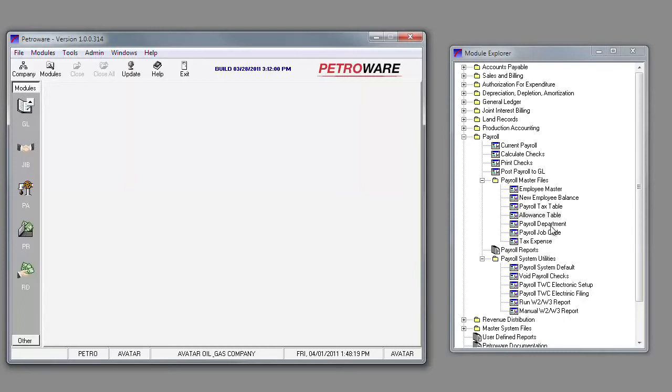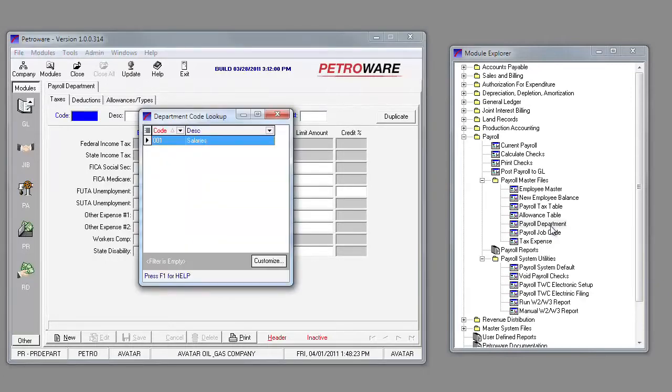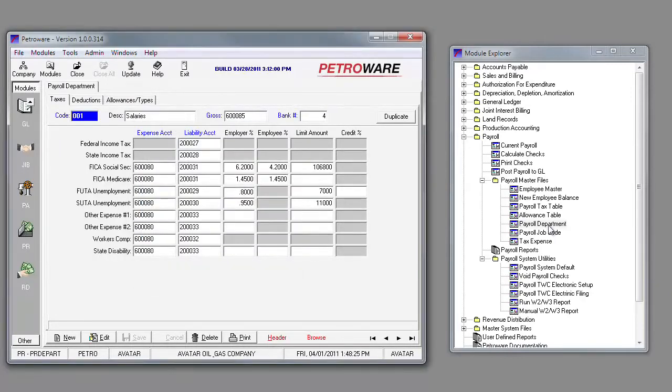Next, you want to set up a payroll department. You can have more than one department. Right here we just have one. This is where you set your salary GL account number, your expense accounts, your liability accounts, your employer percentages, your employee percentages, and any limits for your payroll taxes.